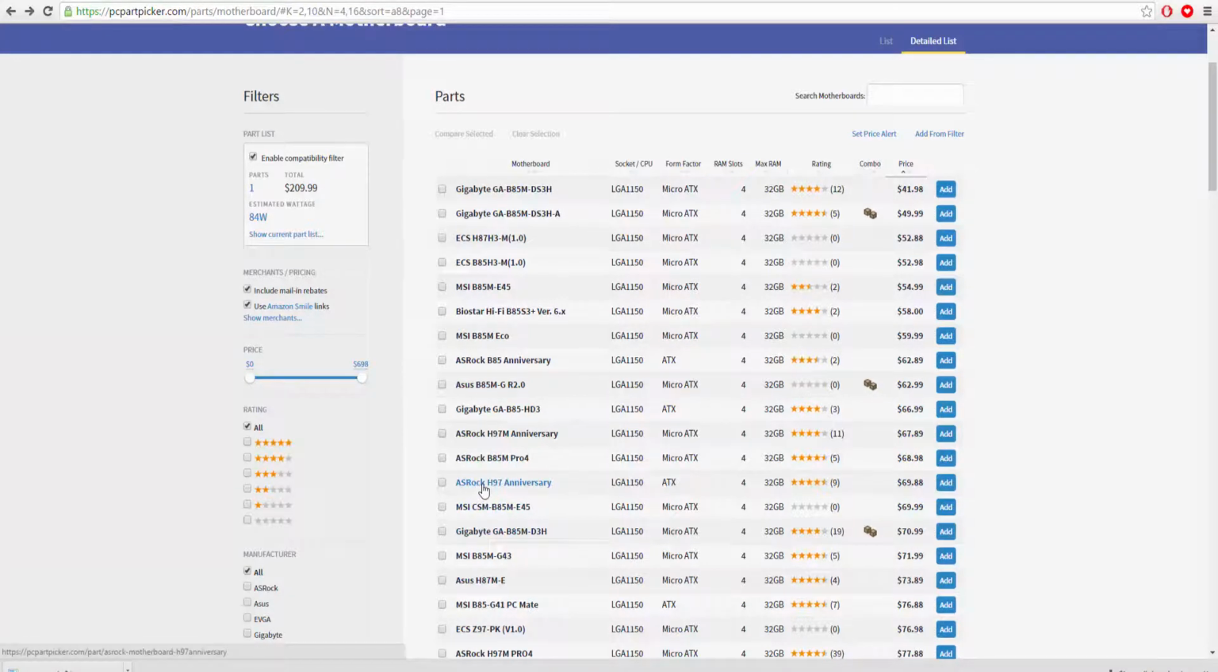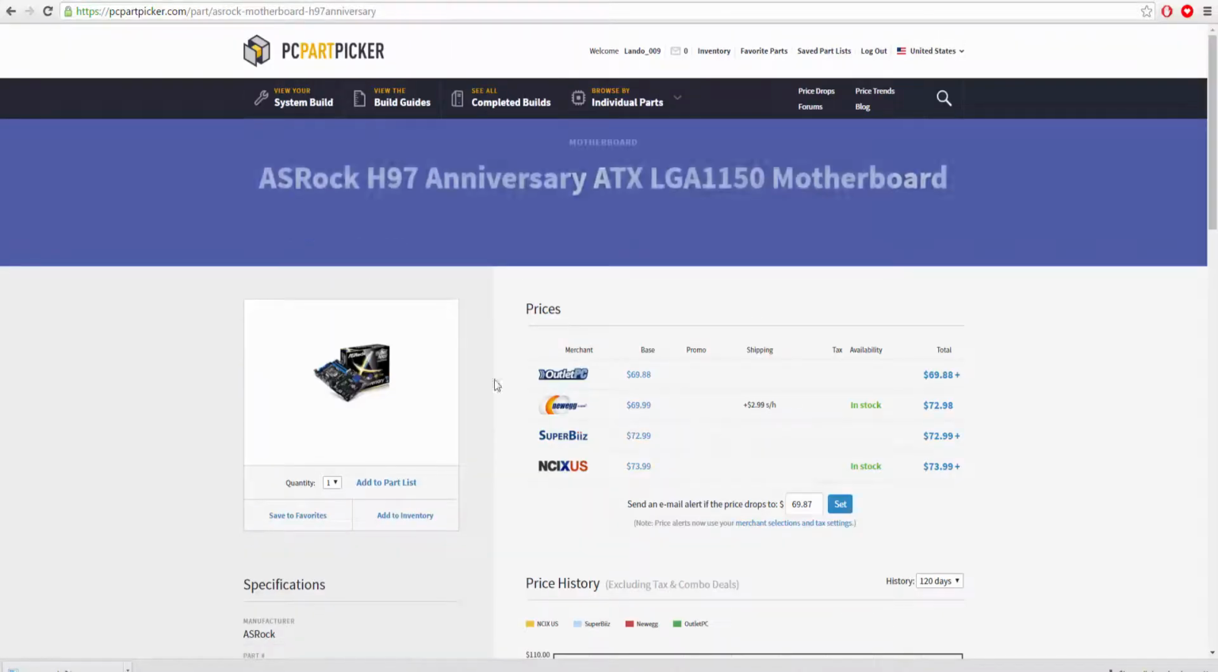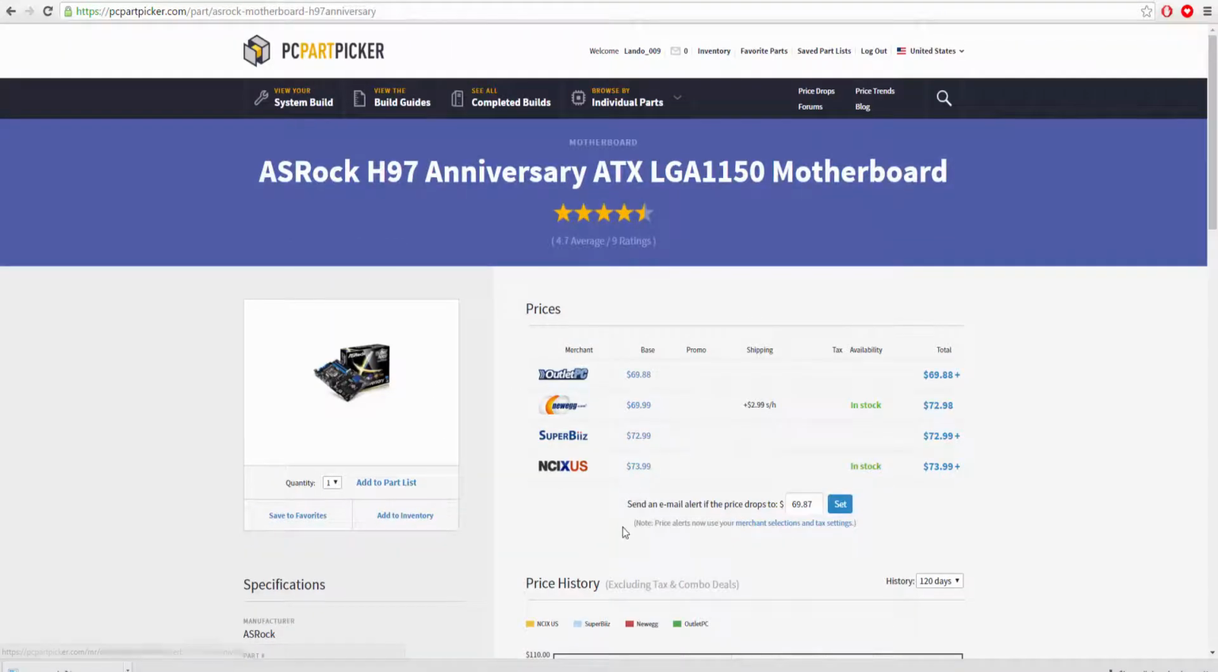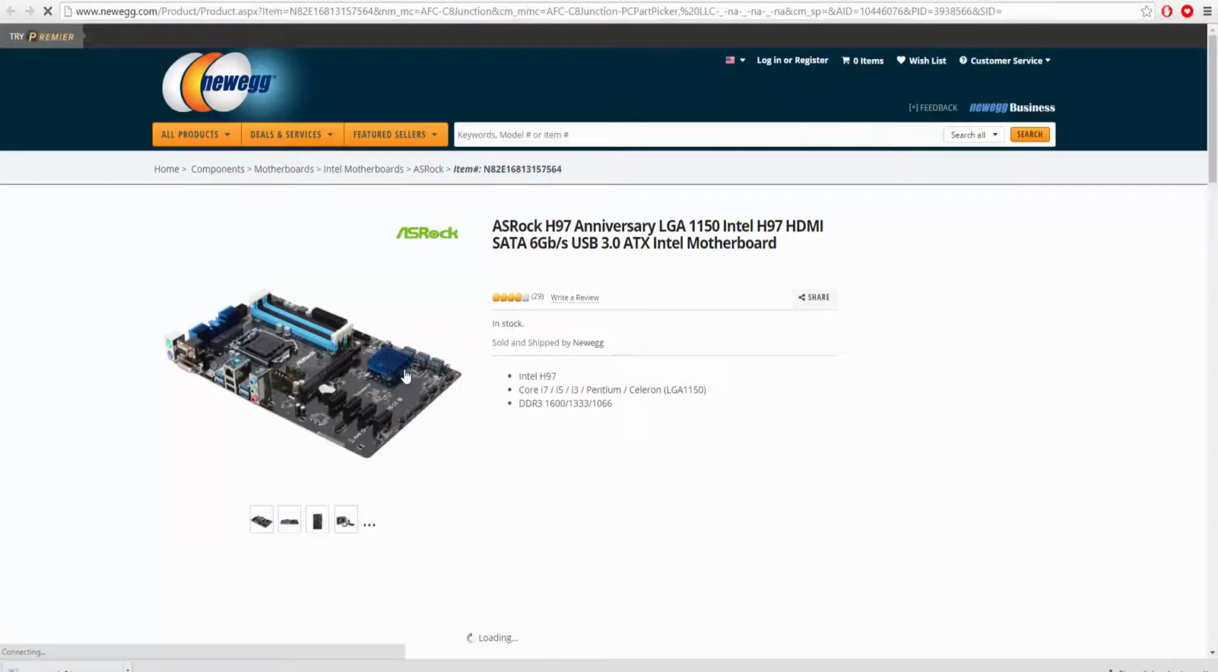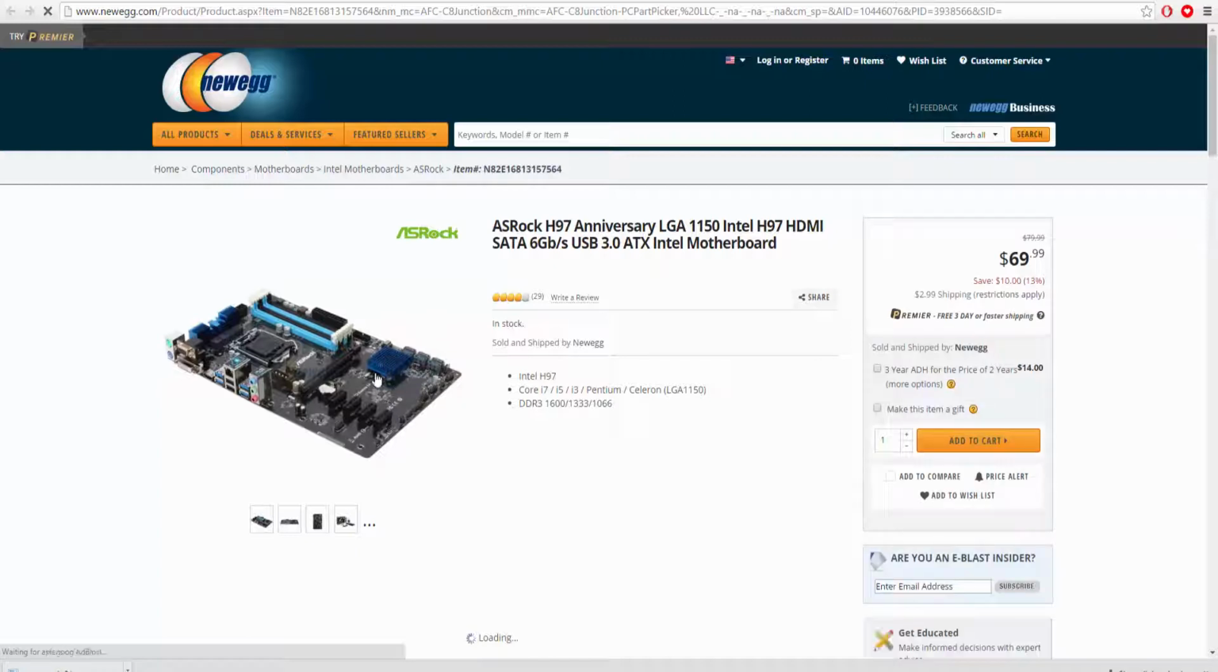You know what, I feel like this one's actually pretty good, the anniversary edition. I've heard good things about this one, that is for sure. Let me check it out a little bit. I'm gonna make sure it's the one I'm thinking of real quick. So if I go to Newegg real quick, I can go ahead and actually look at the bigger version of it, I guess you could call it.